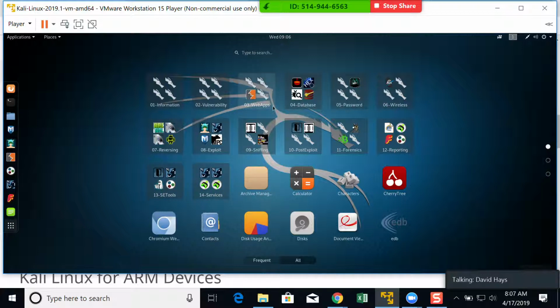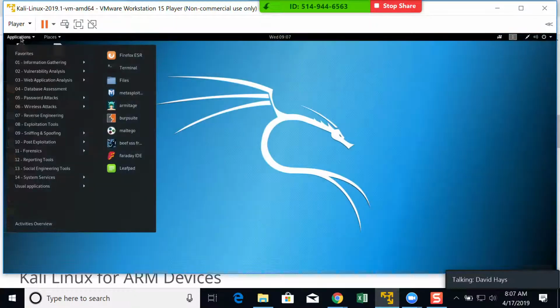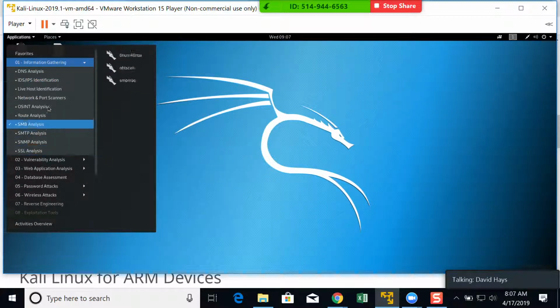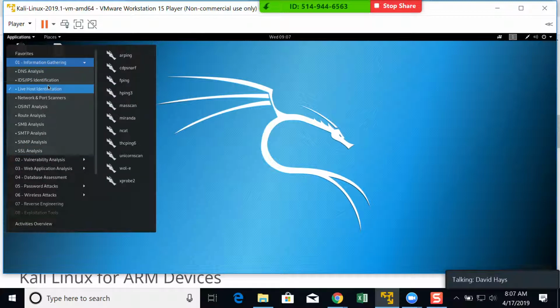Information, vulnerability, web apps, database, password, wireless, reversing, exploit, sniffing, post exploit, forensics, reporting, SC tools, services. I just can't remember what SC tools was. So you go into that. You can also choose the applications up here and do information gathering, for example, and it'll break it down here. This might be a little bit easier to navigate up here.